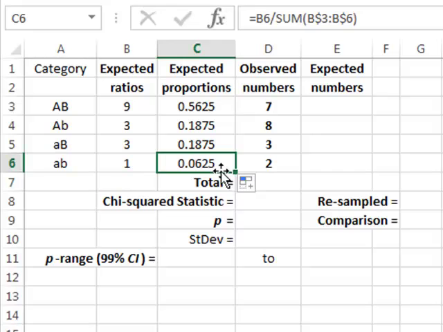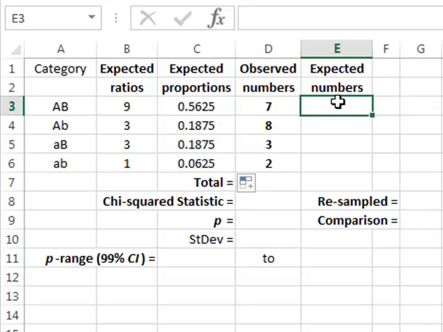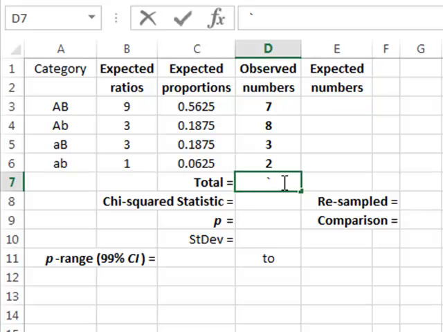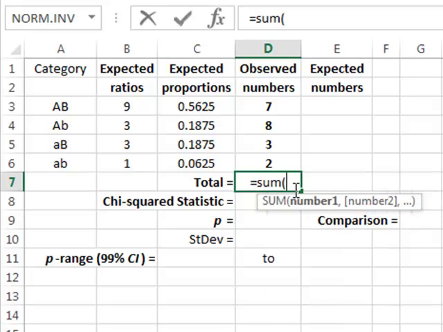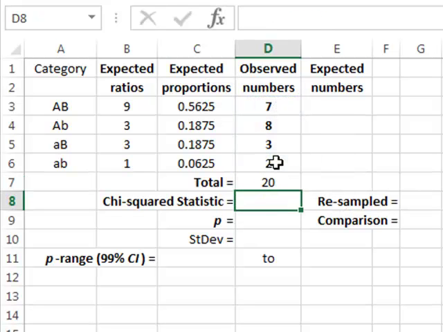and if we copy this down, we will find equivalent proportions for each category adding up to a total of 1. With this information, we now wish to calculate the expected numbers we would observe given these proportions. So we must first enter the total number of observed events. So this is equal to the sum of all the observed values, giving a total number of observations of 20.